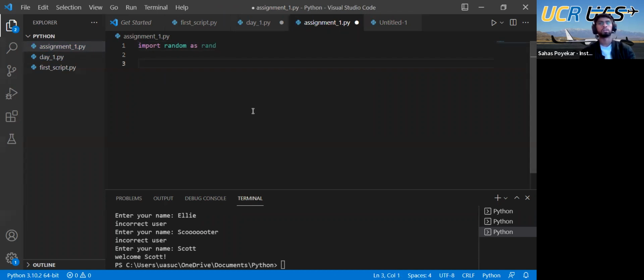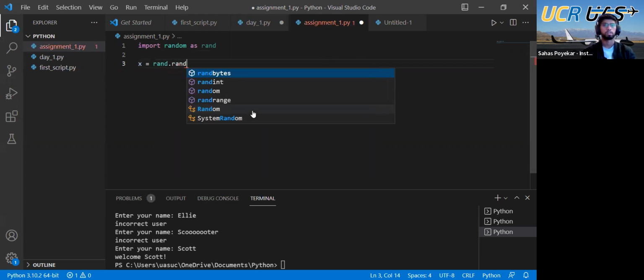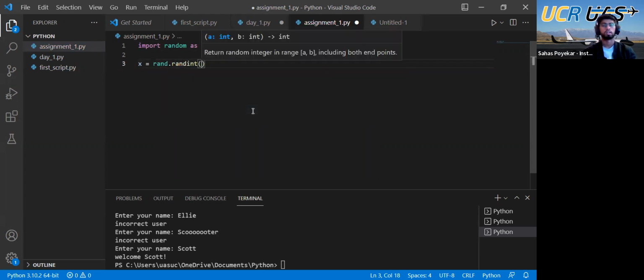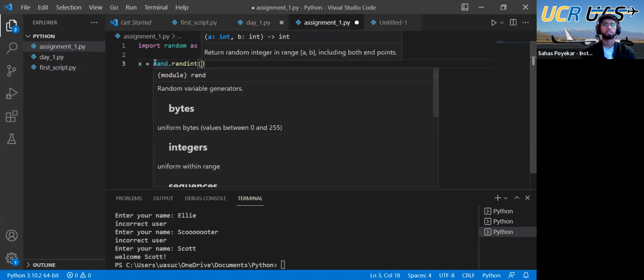Now, one of the key functions that we want to use from rand is called randint. So if we want to generate a random number between a certain range, we would use the randint function. So let's create a variable and assign that to. Now, if we want to use the randint function, we can't just write x equals randint. We need to include which library it's coming from.